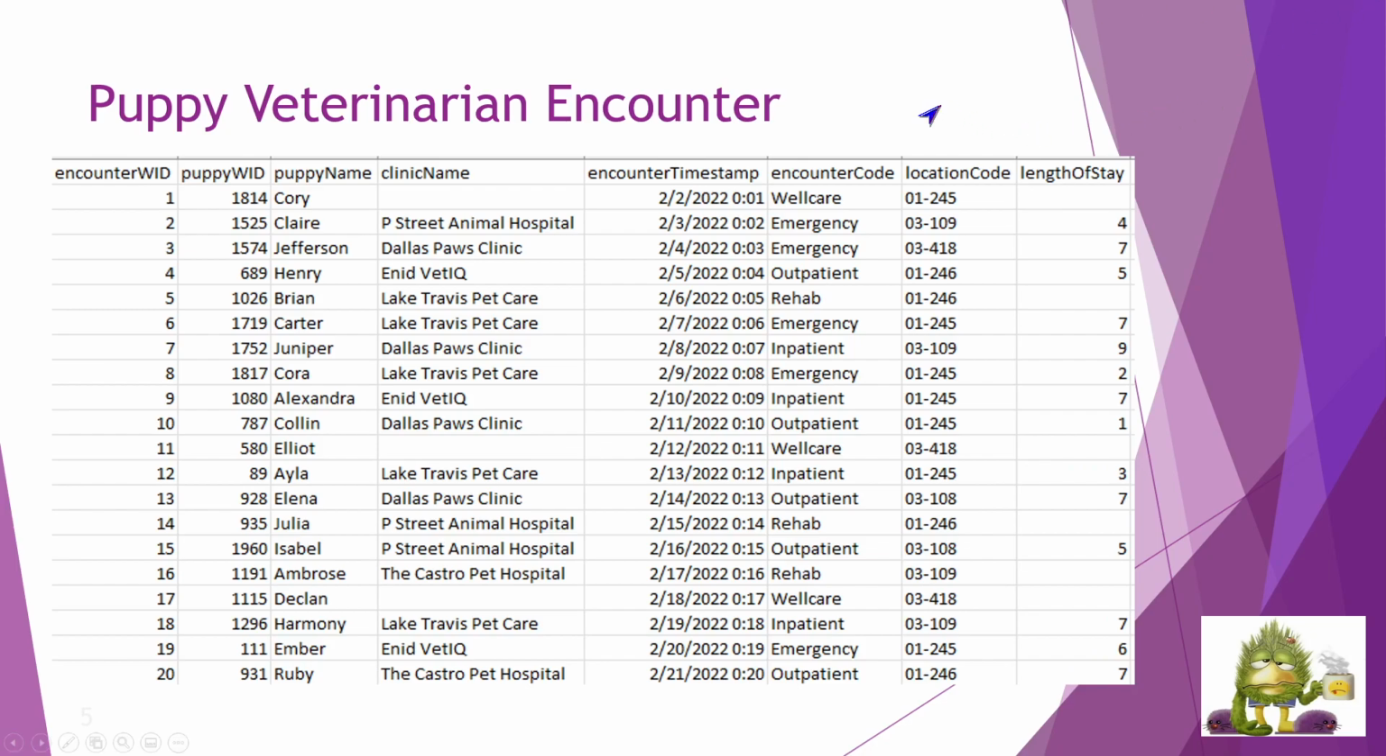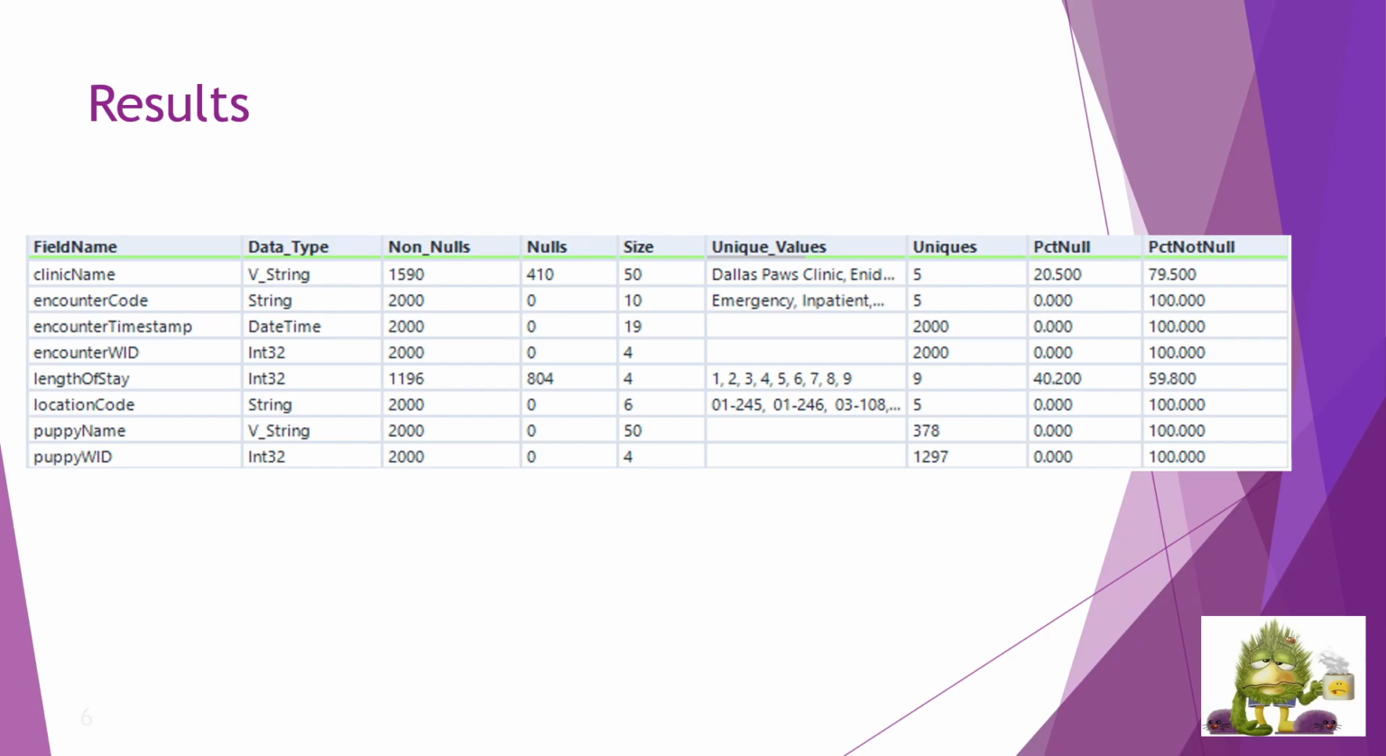And what John Q wants to see, and it is always good to look at the result on the outside, is something along this line, where we actually have the fields within this table, the data types, the number of non-nulls, the number of nulls, the size, a list of unique values if it's small enough to process, the total number of unique values within each attribute, the percentage of nulls in that file, as well as the percent that are not nulls. You can actually derive one from the other, but it's nice being able to visually see these.